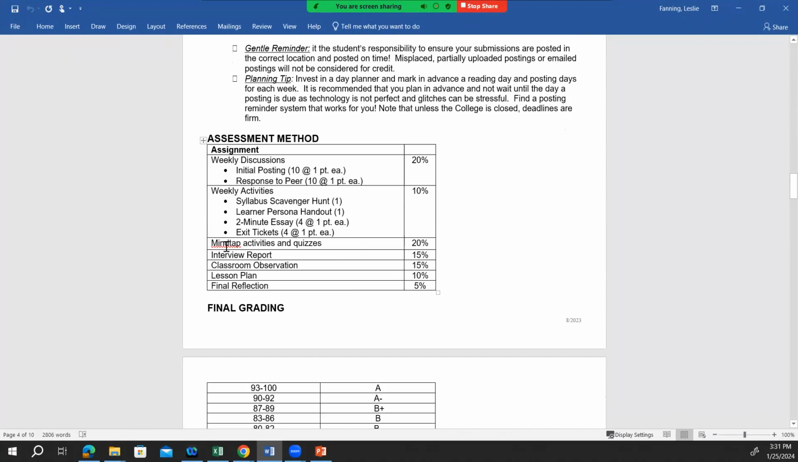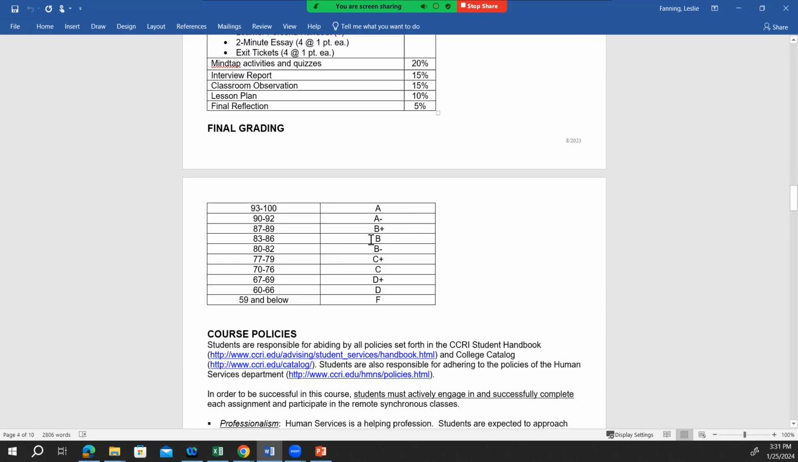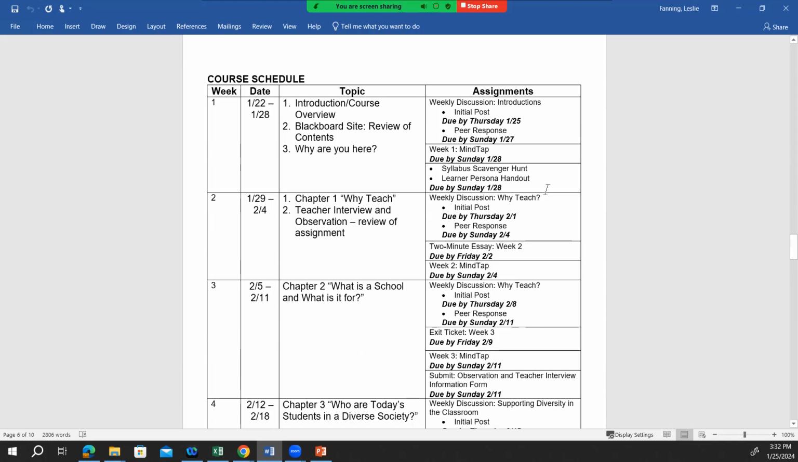And then I added the points for the handouts that you're doing now because I want to make sure those are included. After that, I'm going to start doing activities that for the most part are embedded within the lecture recordings to make sure you're paying attention to those. And then you have Mind tab, your interview, your observation lesson plan, and your final reflection. Here, hopefully it's clear when things are due.